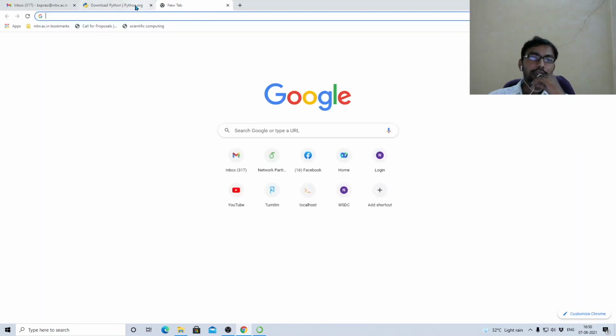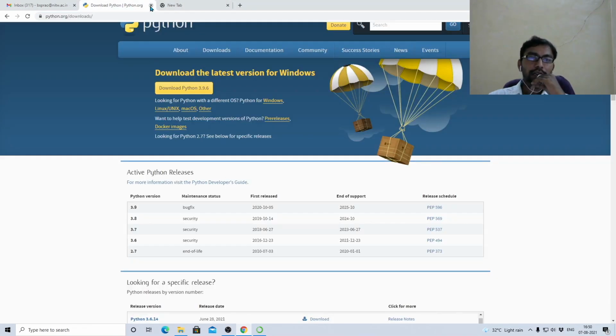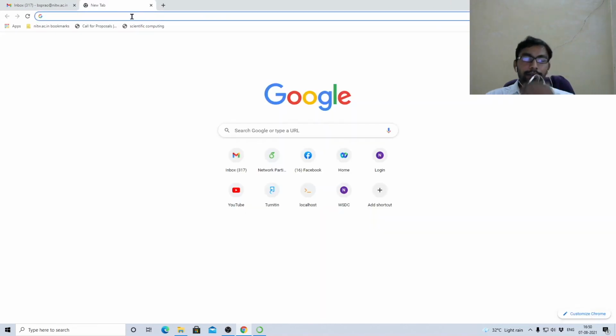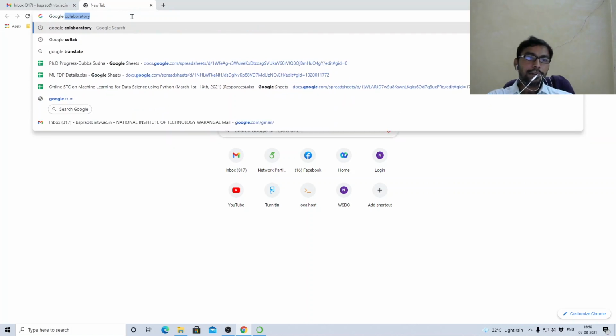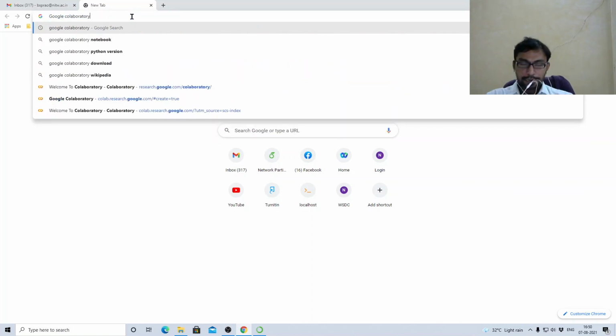If you want to install this on Windows, you can install Anaconda. You can use Jupyter or Spyder. If you don't want to install, that is also fine. You can run this Python code online also. So you can open this Google Colaboratory.